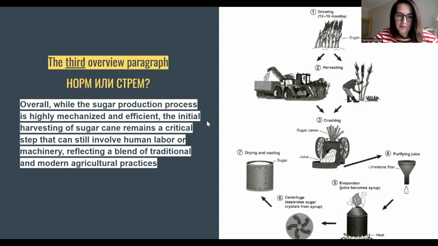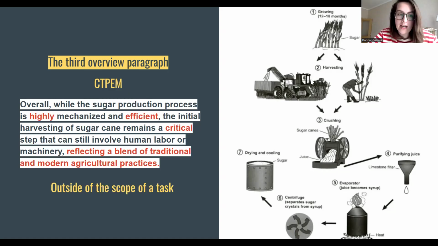Actually, this overview is not good again. So probably, critical is not the only problem, there are some other things. It sounds not like a description of a graph, more like an essay. Very right, Elena. Absolutely. Let's look at those words that are outside of the scope of the task. These words are like highly mechanized. Do we actually know whether it's highly or not? Is it efficient or not? Critical step, that's over the top. That's the vocabulary that shows your personal opinion rather than just facts. Factual information is not present here.